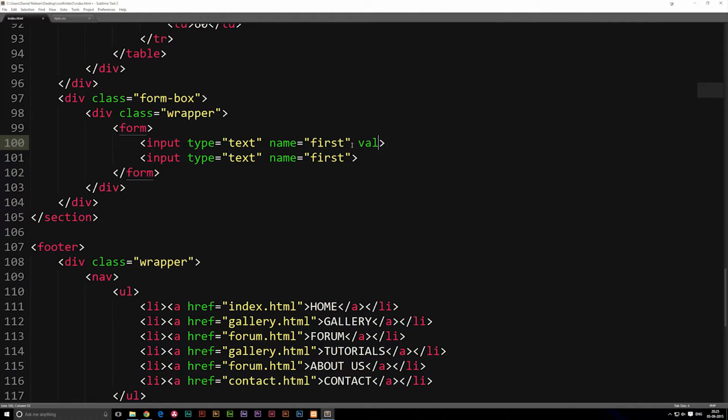So we're going to write value equal to quotation marks, and we're going to set this one to first name. Then I'm going to go down to the next one we have down here, and change the name to last because it's the last name we want down here. And then instead of value, we're going to say placeholder, like so, equal to quotation marks, and we're going to set this one to last name.